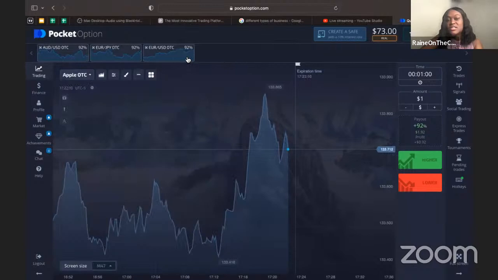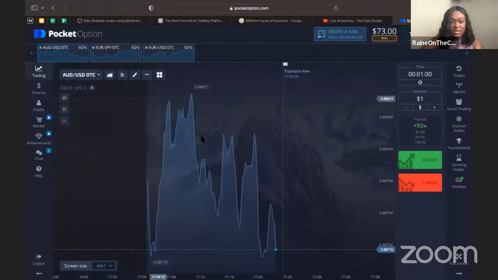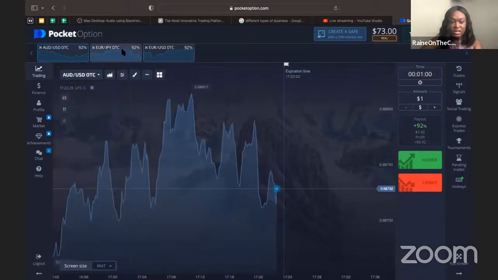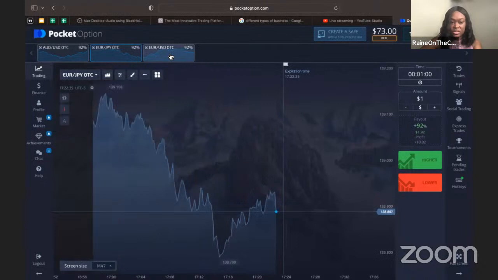And as you star it, they pop up top here. And if you click on it, you navigate to the chart automatically. So now I'm on AUD USD. That's the Australian dollar to the US dollar, the euro JPY, the euro to the Japanese yen, euro USD, euro to the US dollar. So you can just select whichever one you like.